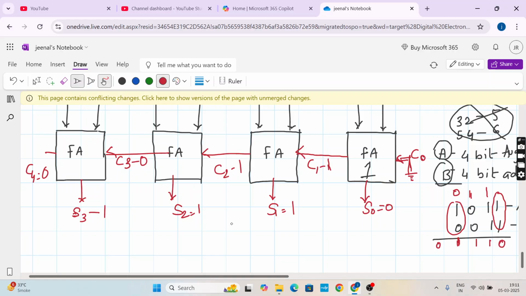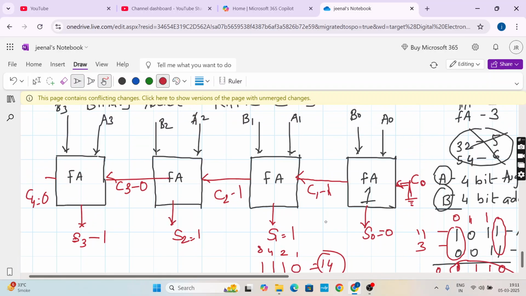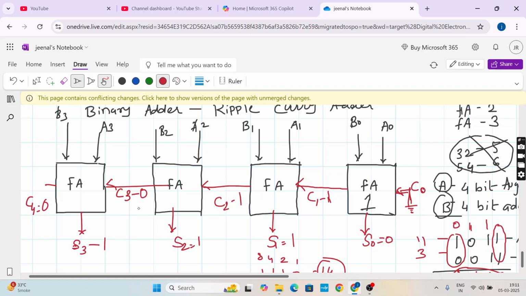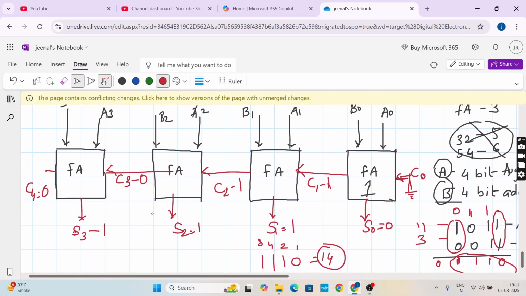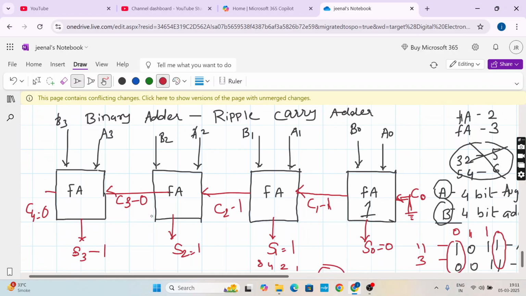Now, if you see the answer that you received, this was 11, this is 3, and the answer should be 14. If you check 1, 1, 1, 0 in the binary table, this is 1, 2, 4, 8. 8 plus 4 is 12, plus 2 is 14. So you get the same answer as the decimal addition that we are doing. This is how binary addition works, and this is how carry is forwarded, right? So this was the binary adder. The number of full adders increases with the number of bits.